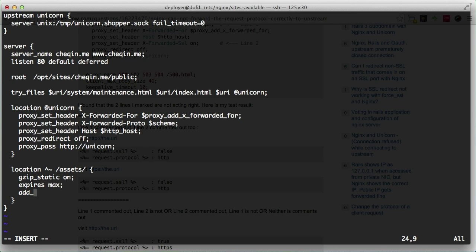Add header cache control public. So we're saying that we can actually put this in the public cache. Nginx will make sure of that, because these files do not need to be accessed through a username or a password. They can be accessed from the public cache. So that's what we're setting. Add header access control allow.